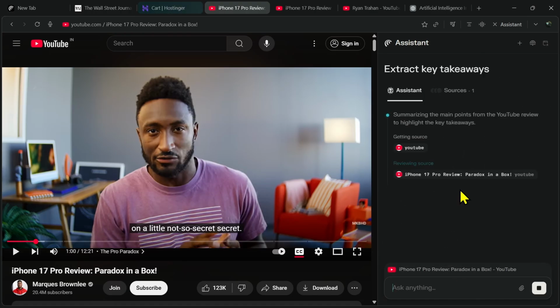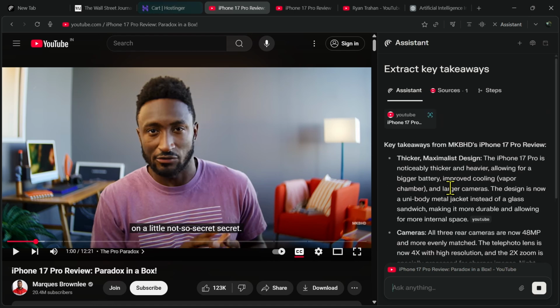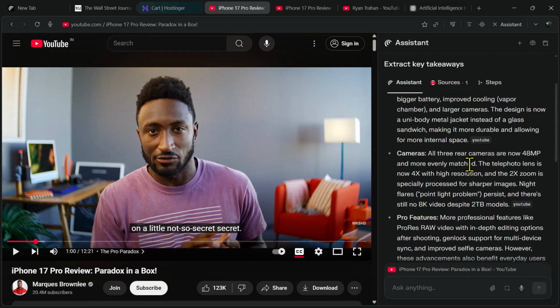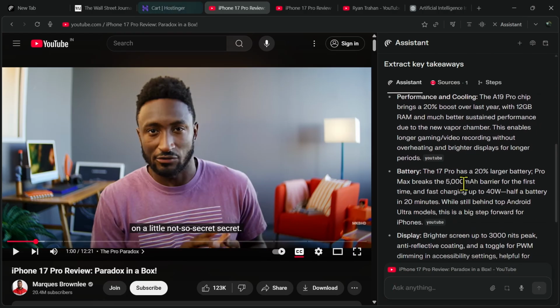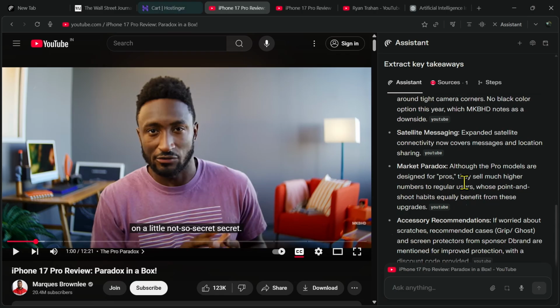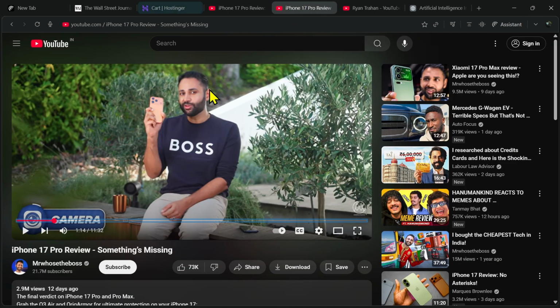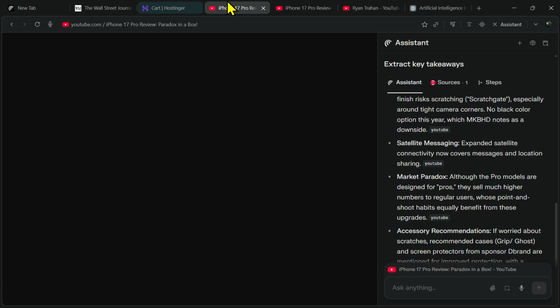You can see the AI has summarized the video for me with key points like maximalist design, cameras, pro features, performance, cooling, and much more. Not only this, but you can also compare what different reviewers are saying about the same product. You can see I have a Mr. Who's the Boss video on iPhone 17 and I want to know how his opinions differ from MKBHD's.